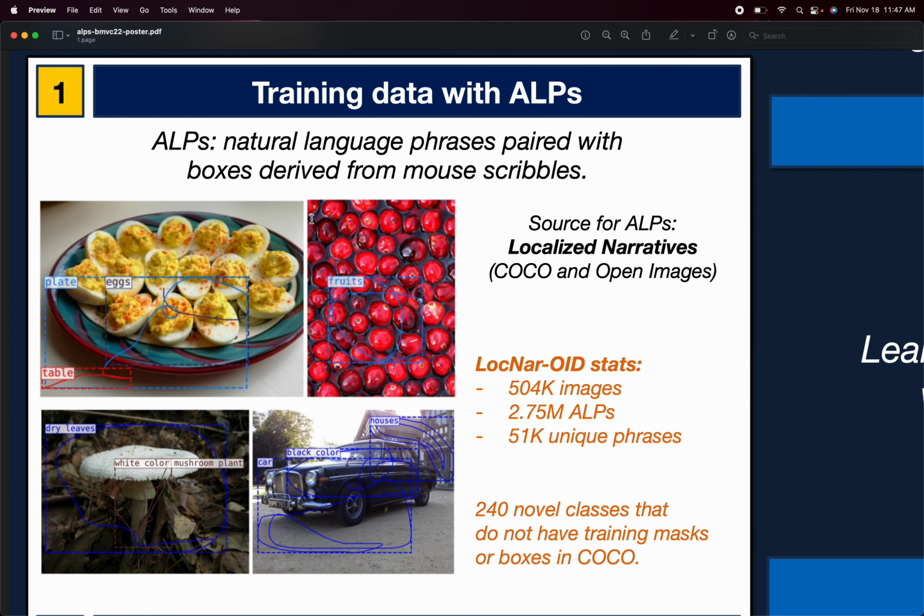So ALPs, approximately localized phrases, are just natural language phrases that are paired with boxes, and these boxes are derived from some rough localization signal in the form of mouse scribbles or clicks. We use the recent Localized Narratives dataset to get around 2.7 million ALPs, and when put in context with COCO, these phrases cover 240 novel classes that are not in COCO.